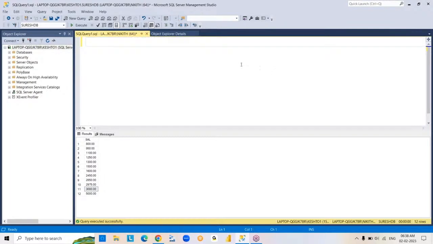Okay. Let's do one thing. Some of you have not installed SQL Server. I know that. Even database also not created. Because if you want to create a database, you need backup.